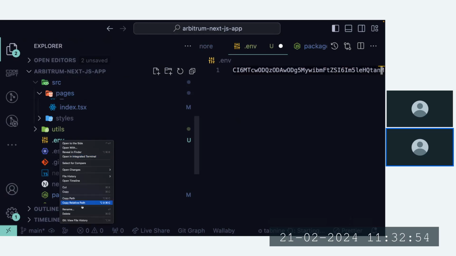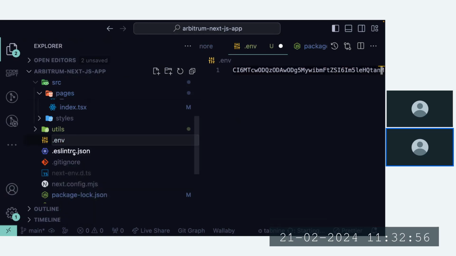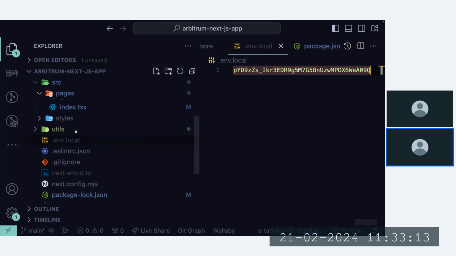You can name this file env.local. The reason being that you're trying to specify that, okay, this is for my local environment. There's also env.production, env.development, is it development? There's env.production. So you can always name it that.